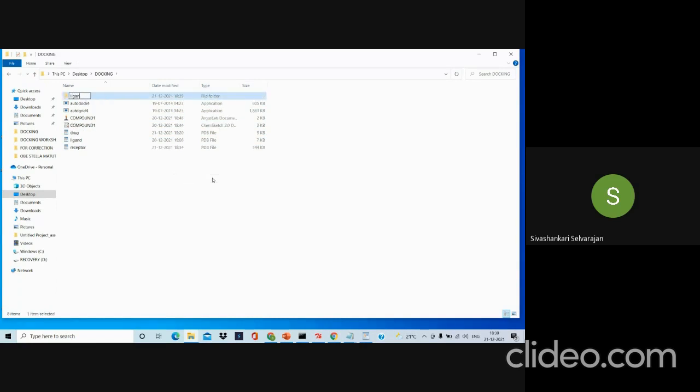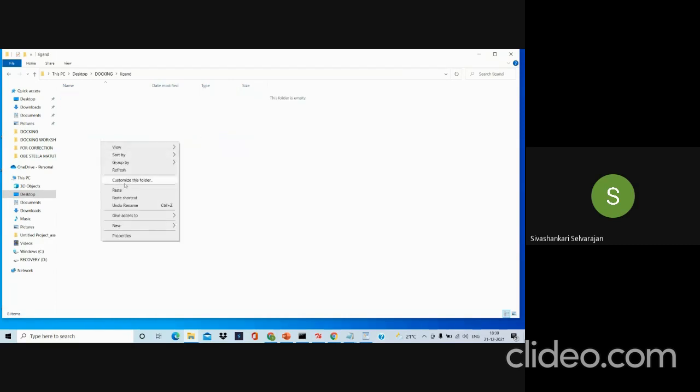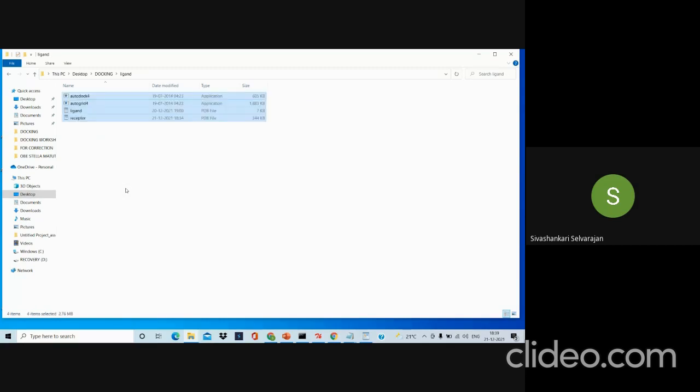These are all to avoid confusion, because if you are performing docking, all the output files will be with the same name. So to avoid confusion and errors, we will be using these small hacks. Inside that ligand folder, I'm just going to copy the ligand, receptor, and then the AutoGrid 4 and Autodoc 4 files, and I'm going to place them in that particular folder.